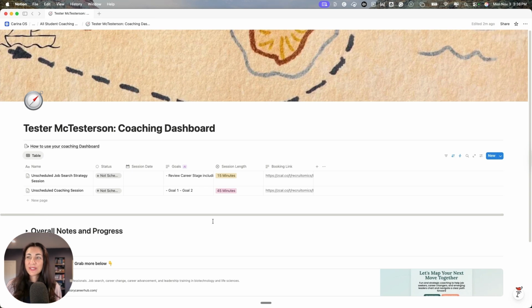Now, how do you use this dashboard? When you log in, you're going to see a few things. This is sort of like your homepage. You're going to see a table here with a couple of different things. You might have one coaching session, you might have a couple. It just depends on what your plan is at the moment. Everybody starts with a strategy session. This is a 15-minute quick session where we're going to get right down to exactly what you need to be doing. What is the next best, highest impact thing that you can do for your career or your job search?